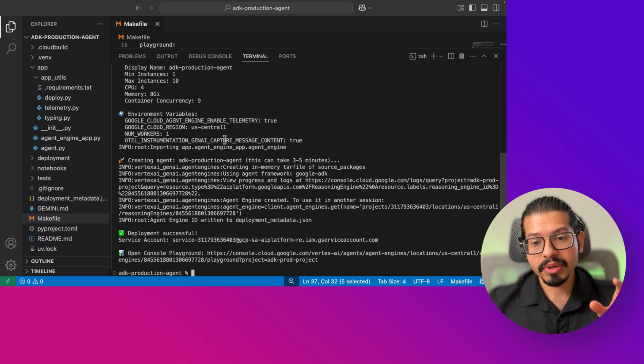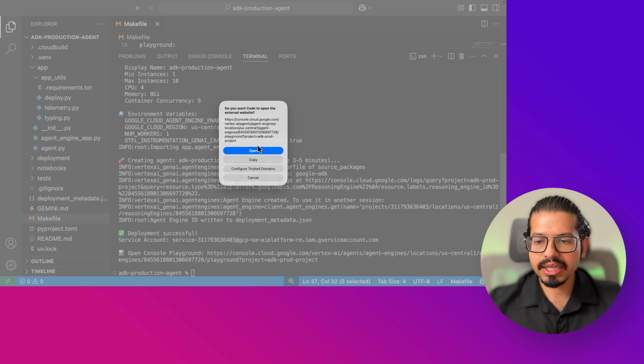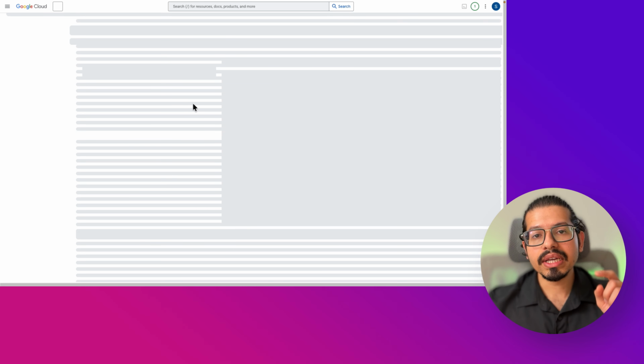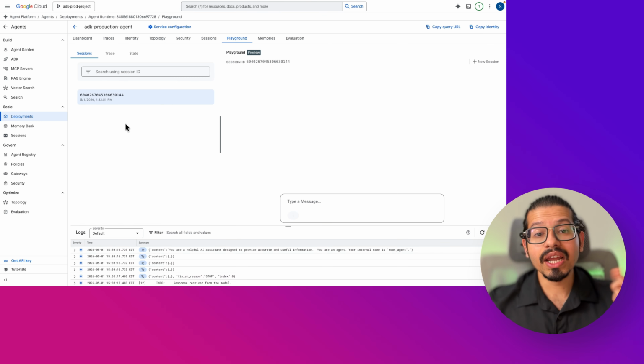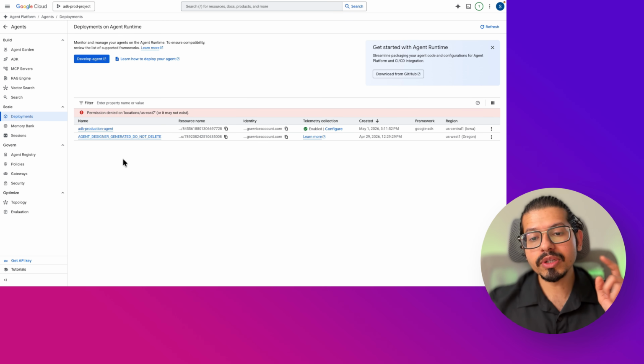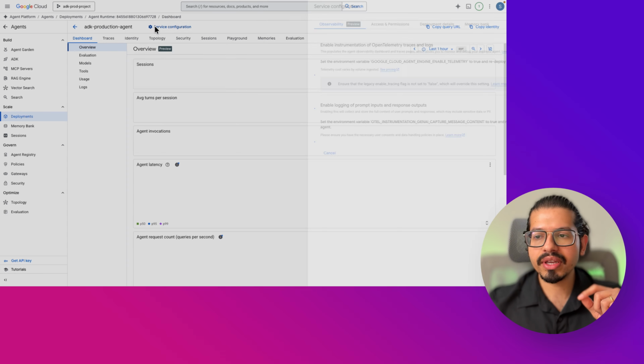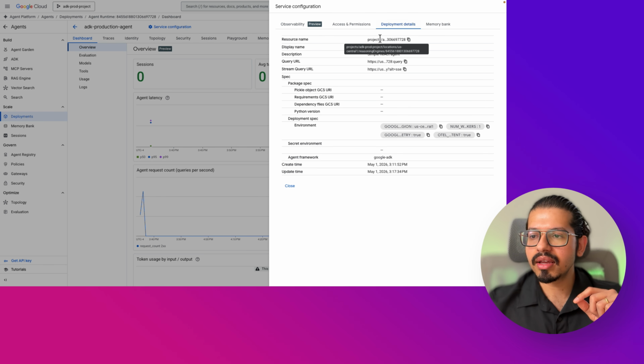Okay. And once the deployment is done, you will get a link of the playground. And if you click on the link, we will be able to interact with the deployed agent. Now this is the new agent platform. And then inside deployments, you should be able to see our ADK production agent. Okay. And then if you look at the configuration, you will see the complete resource name, the display name, the URLs that you can use for querying, the specification, right? The number of workers and so on, the create time, the update time, and additional metadata.